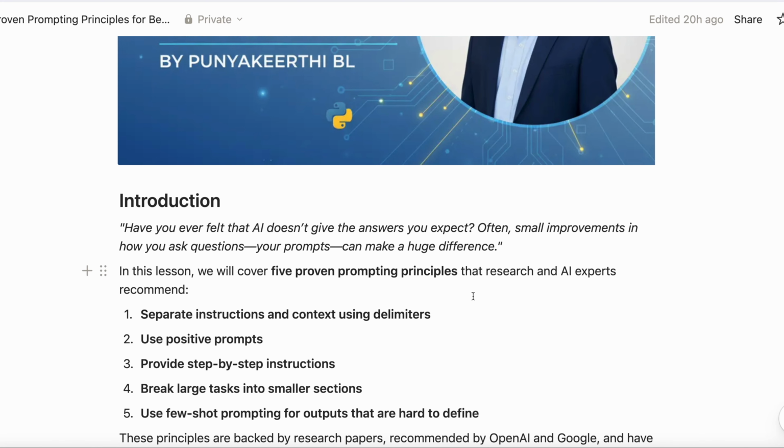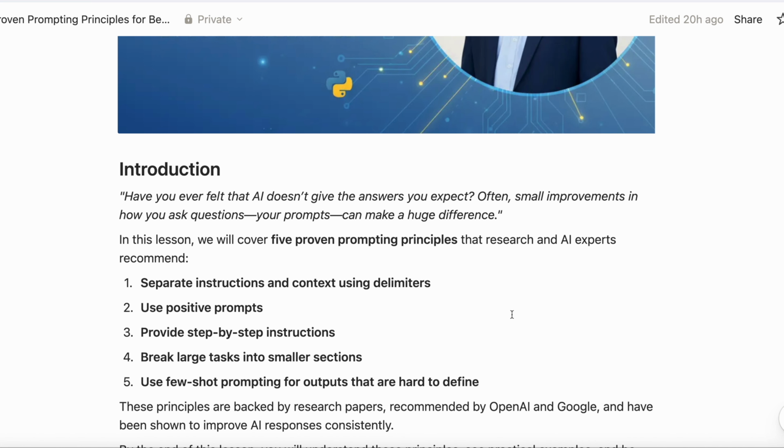Have you ever felt that AI does not give the answers you expect? Often, small improvements in how you ask questions, your prompts, can make a huge difference. In this lesson, we will cover 5 proven prompting principles that research and AI experts have recommended.